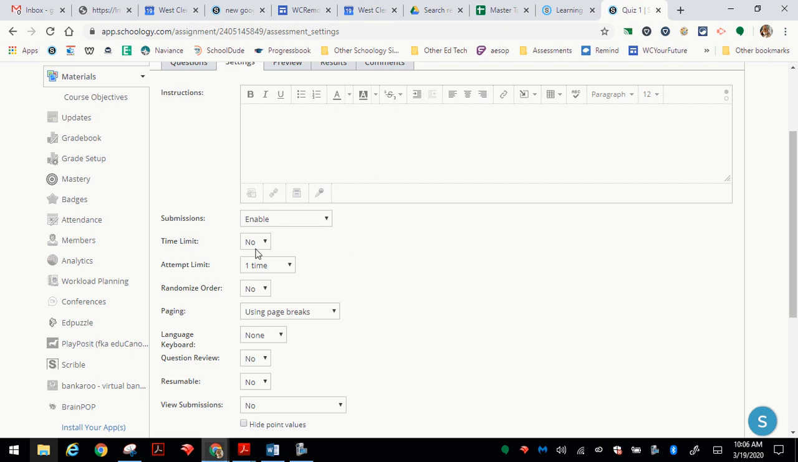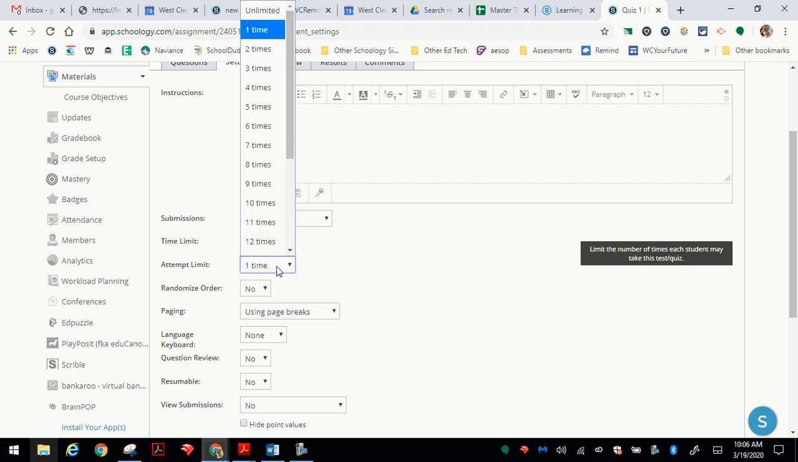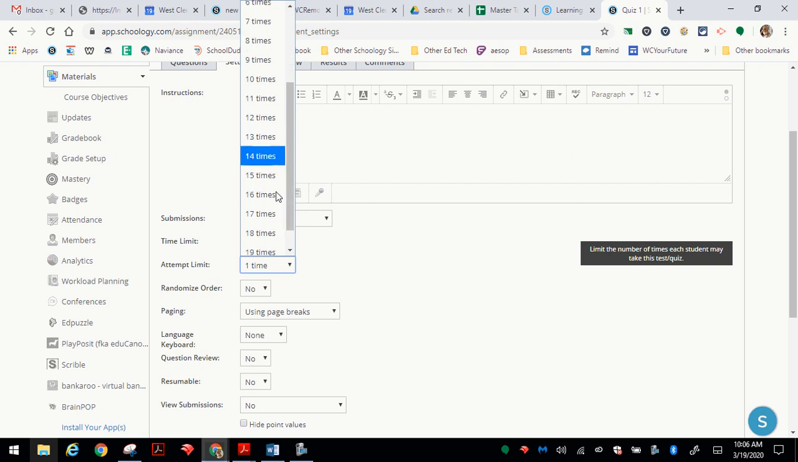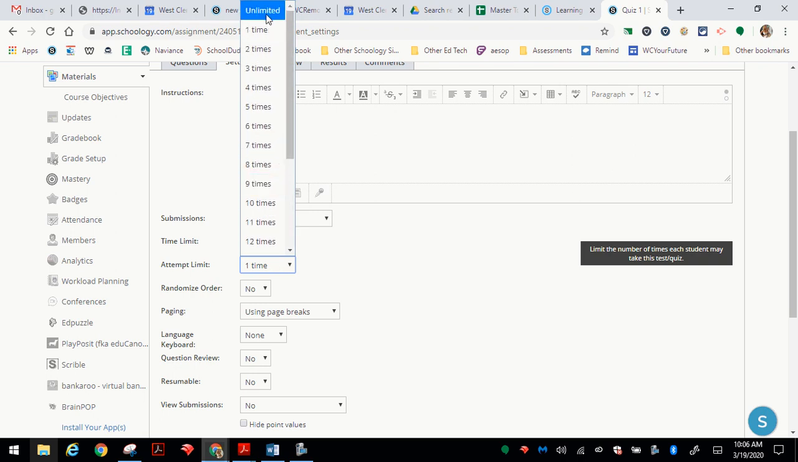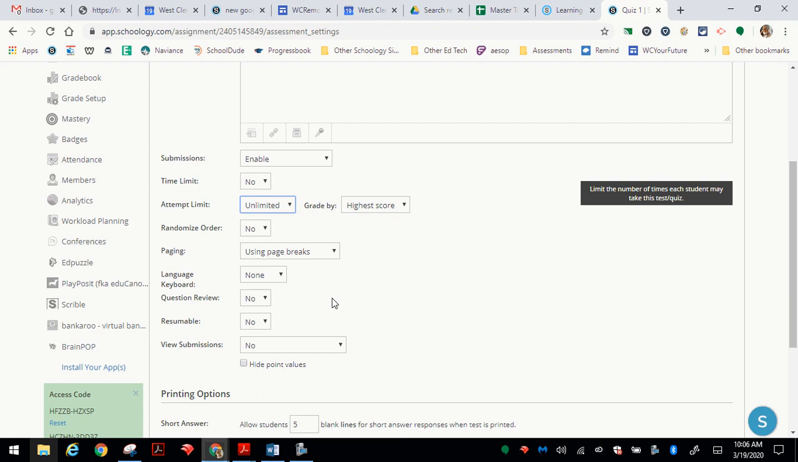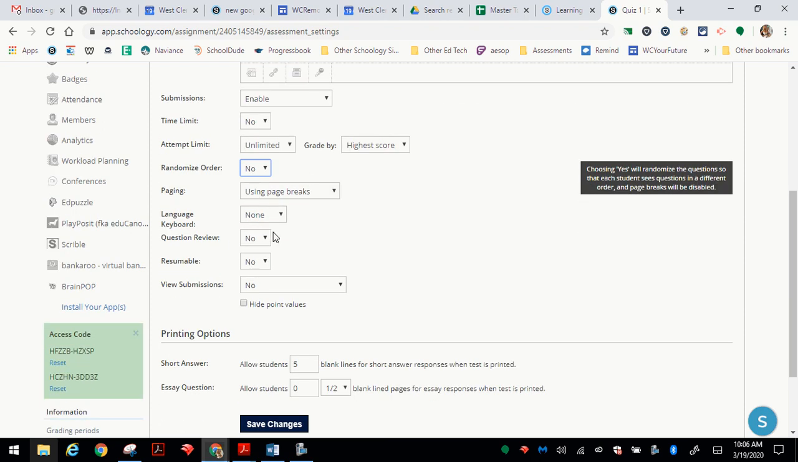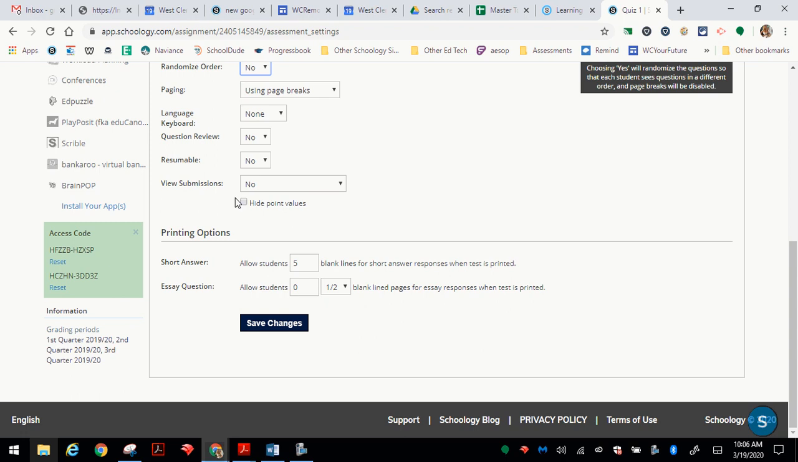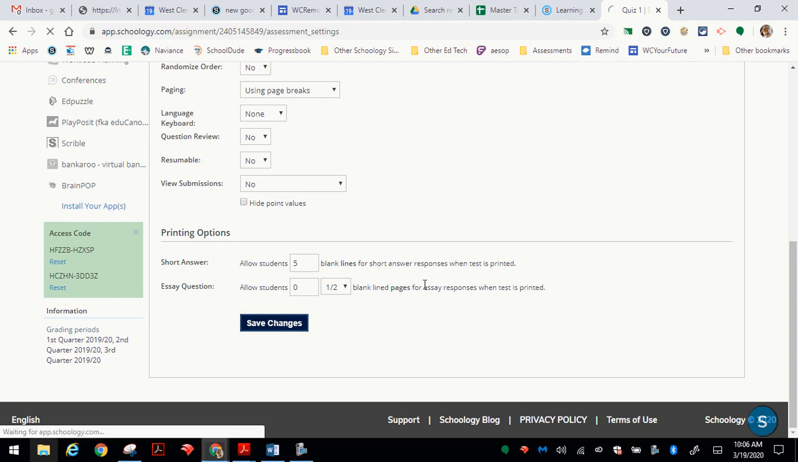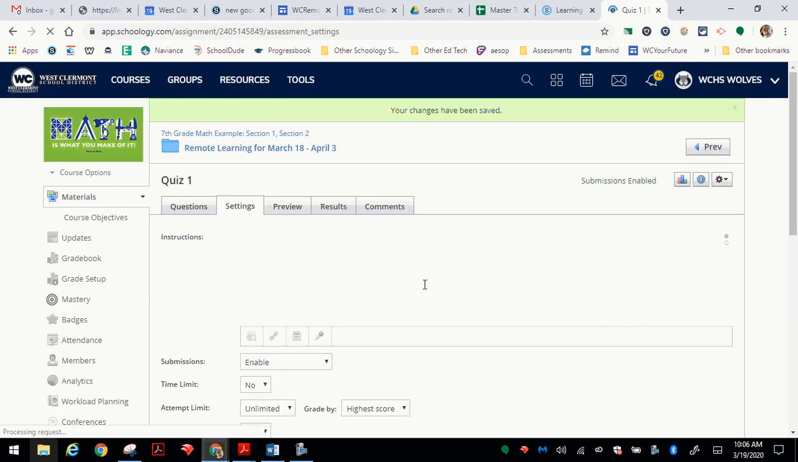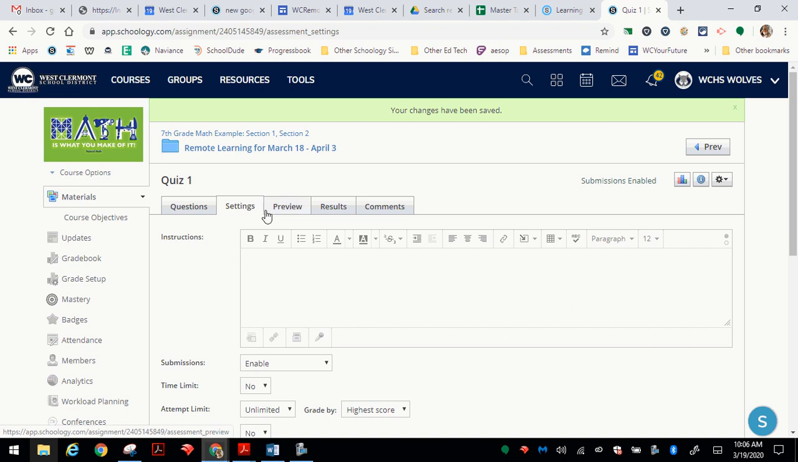You could put a time limit on it if you want, maybe to prevent cheating so they don't have time to look up stuff on the internet. You can give them more than one attempt if you want. If it's just formative and you want them to correct it until they get it right, have an unlimited number of times. You can randomize the order. So you can look through all of these different settings and then hit save. But enable grading is the important one. So now it should be ready to go.